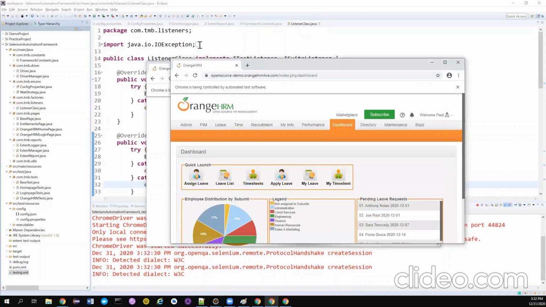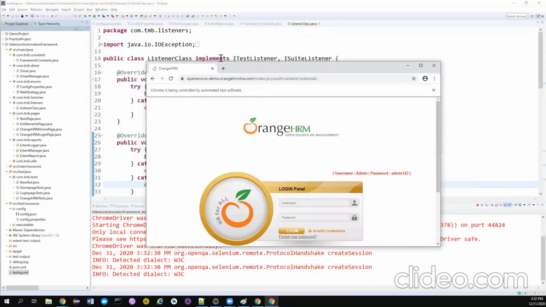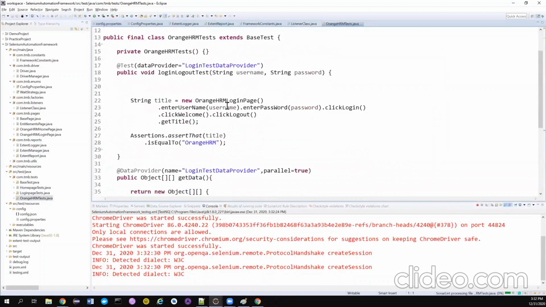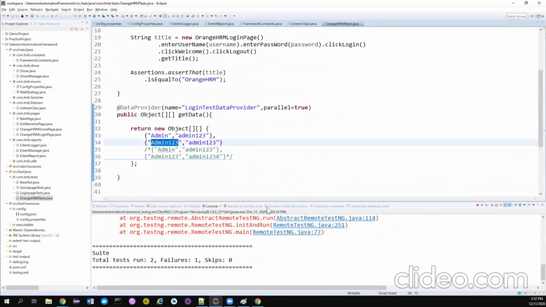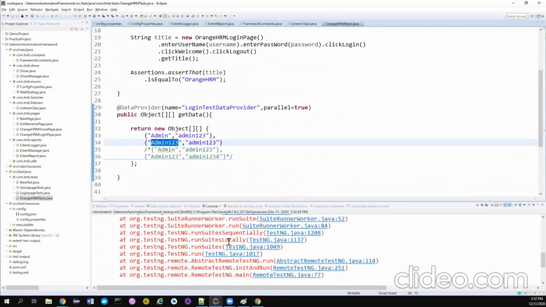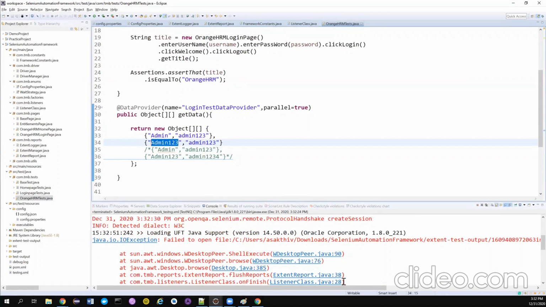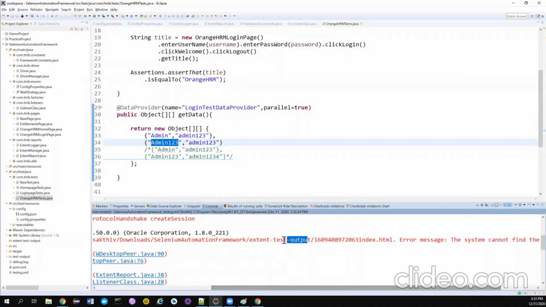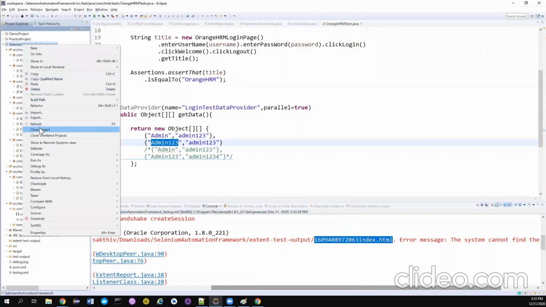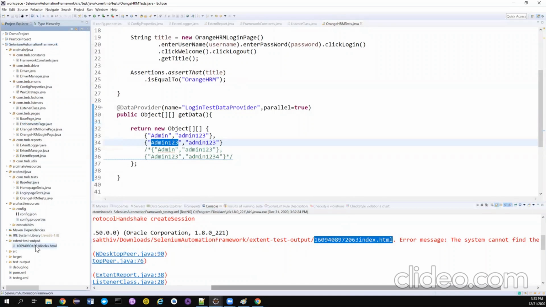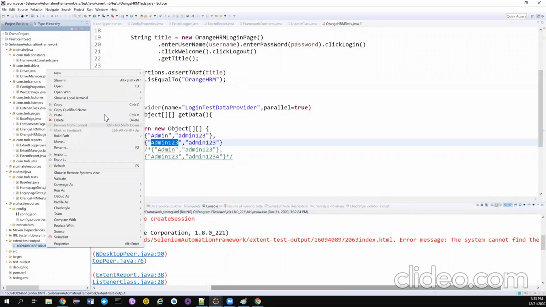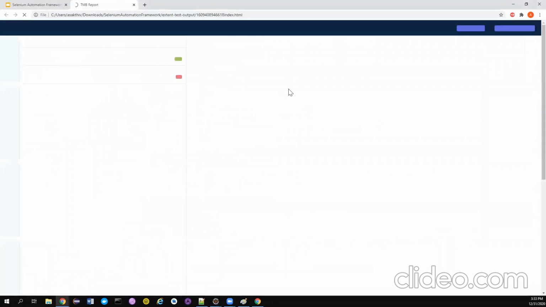In terms of tests, I made one test pass and one test fail by giving invalid credentials, so I just want to see how this works. Just change the username to admin123 so that it can fail. And it showed some error. If you notice, it's trying to fetch my extent reports in the extent test output, and this is the extent report file name. Let's refresh the folder and check why it is not there. There is some report, but this is not matching with the number here. So there are some issues. First, let's understand whether it is having all the screenshots and other stuff.